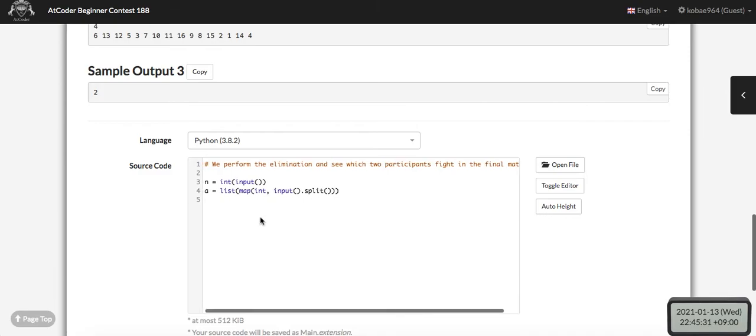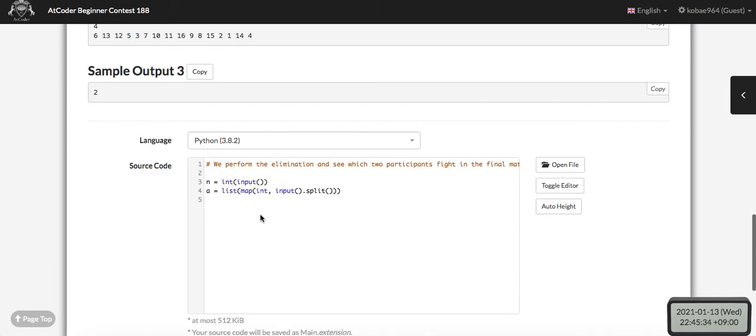Now, how to manage the result of the tournament. We only need to find which two participants fight in the final match. We are only interested in the strongest player in the first half and the strongest player in the last half.